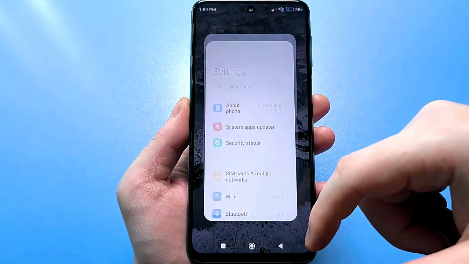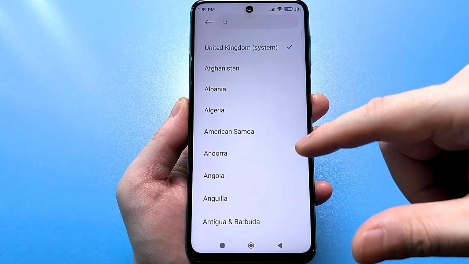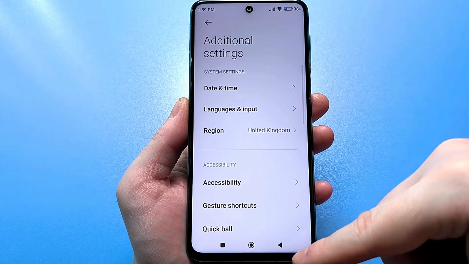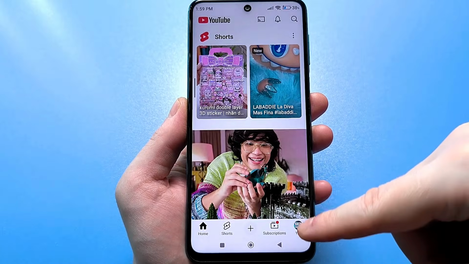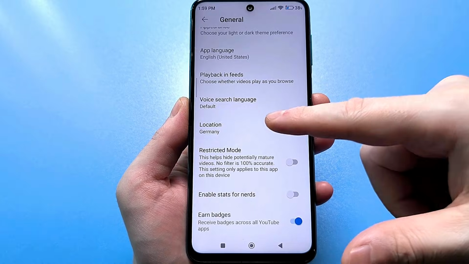Next, watch so that you do not get confused. I go to the settings. Here we scroll and find advanced settings. My region is set to this. Let's go back. Now look, go to YouTube itself. Then we look, go to the account, settings, general section. My location is set to this.